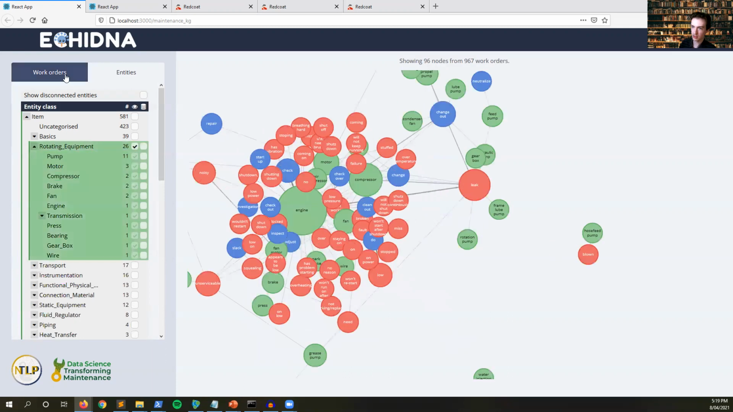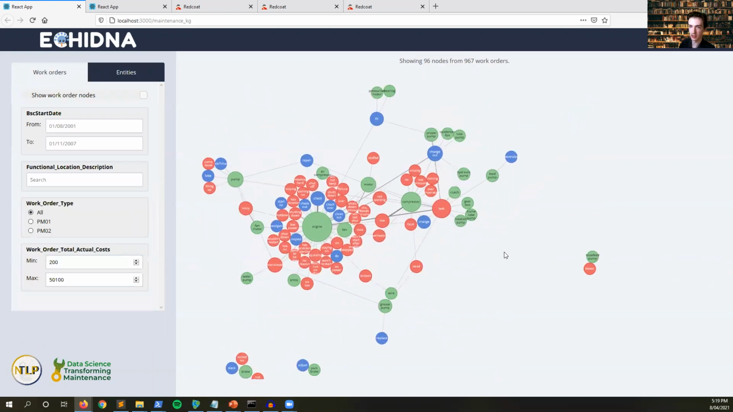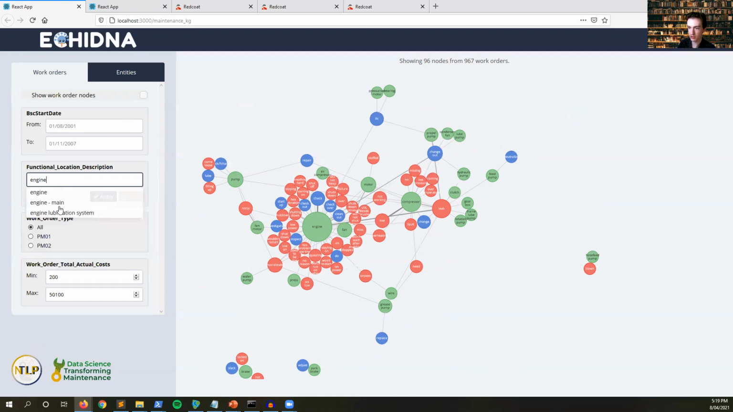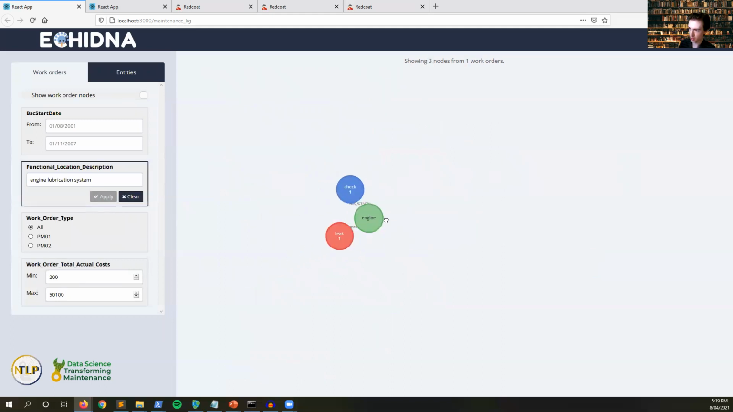We've also got the ability to look at the structured fields in our data and to incorporate that into the graph so that it can be queried. So for example, we might want to look at a particular date range. So we could generate the graph based on a date range. We've also got functional location description. So let's say, for example, we're interested in an engine lubrication system. We'll go ahead and click apply. And now we've got a graph that's been generated just from work orders where the functional location is engine lubrication system. In this case, it's just one work order where there was a leak that required checking.